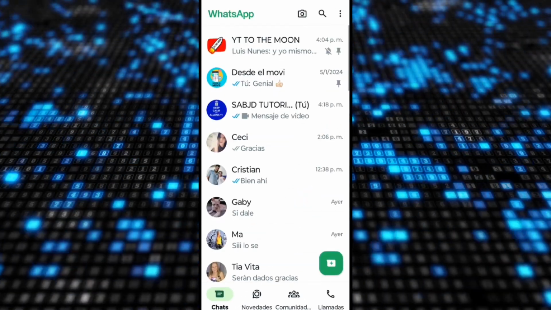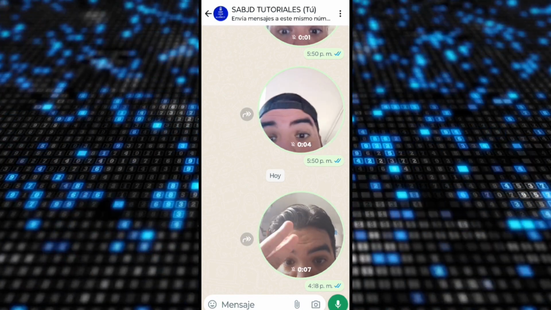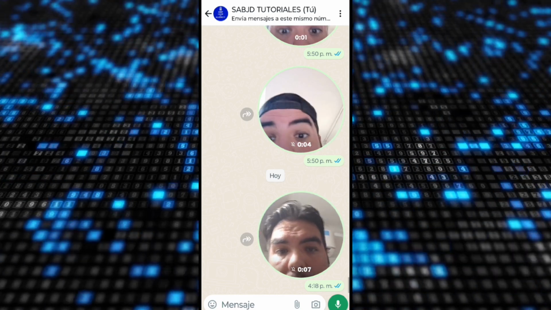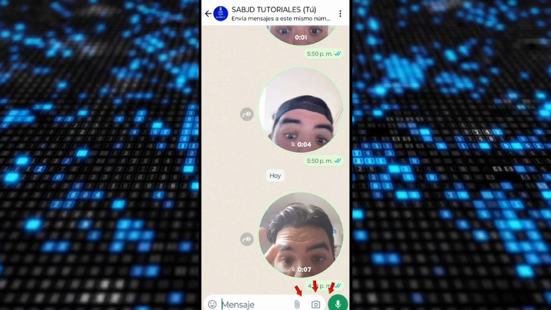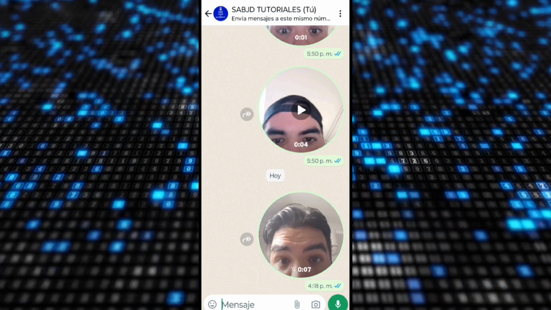So if what you want is to return to having this way of being able to send videos as if it were the voice message, simply what we are going to do is the following. If we pay attention to the icon next to the microphone, just by holding it down for a few seconds we will be able to send a message in the form of a video.